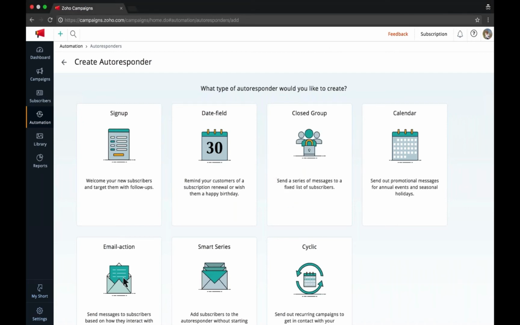A closed group autoresponder is one where you have a set of people who you want to send an email to, and you don't want anyone else being added to that group. So, for instance, let's say I'm planning an event and I send out invites, and only those who respond to the invite will get an email from me. Those who respond get added to a closed group of people who will attend the event, and then I send them the agenda, the venue, and so on and so forth. And for that purpose, I can use the closed group autoresponder.